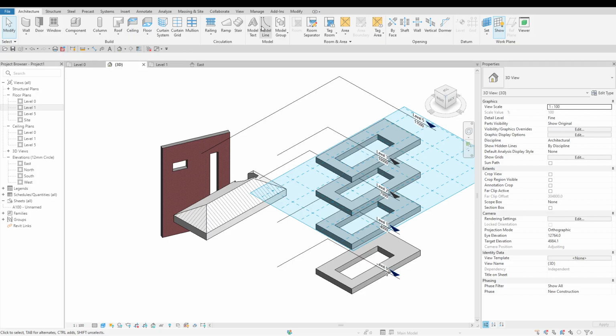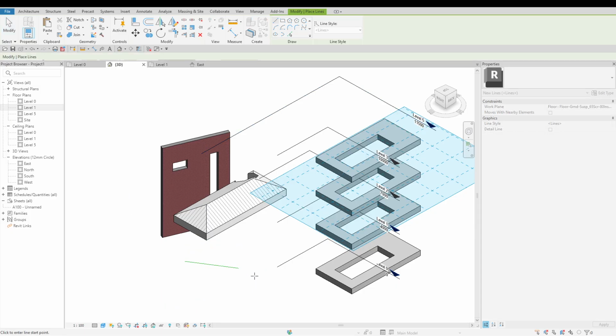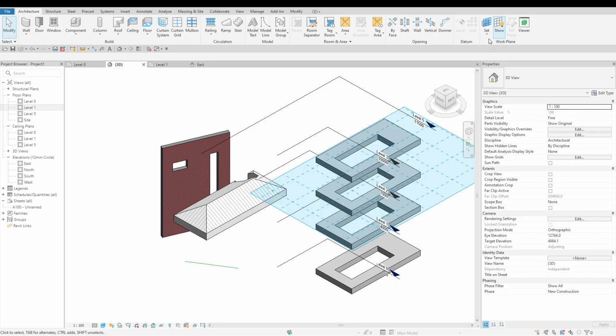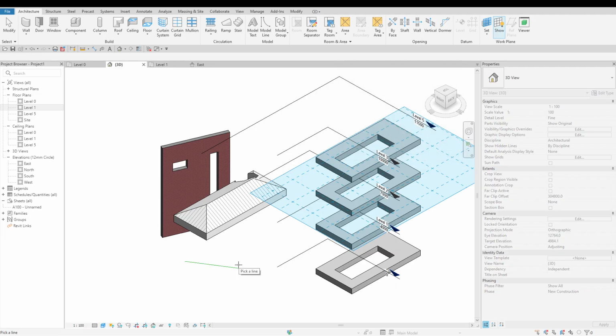Pick a line. Create a work plane that is coplanar with the work plane of the selected line. Choose this option, then click OK. Move the cursor over the drawing area to highlight available lines, and click to select one.